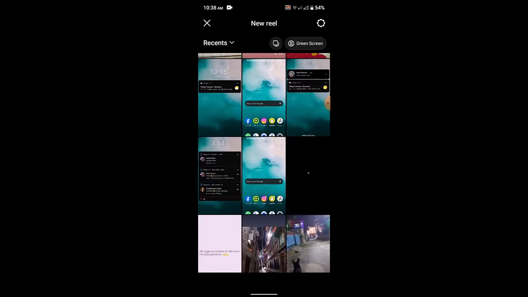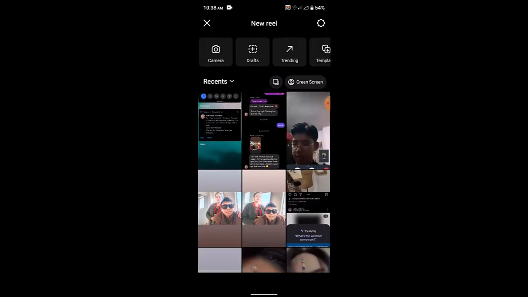So here you can either add the present video that's on your gallery, or you can just simply go ahead and select it from your camera, or you can just go ahead and record a video right now. So in order to record a video currently, then tap the camera icon.